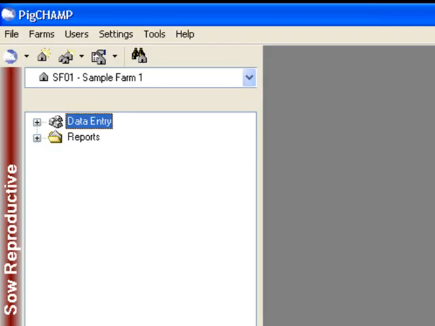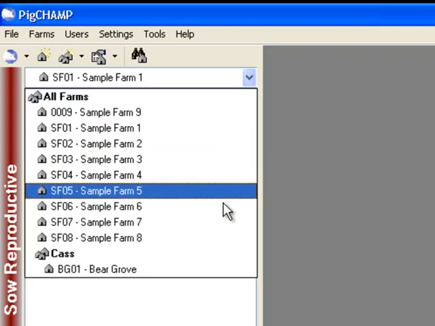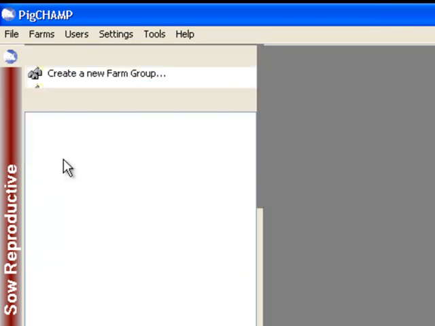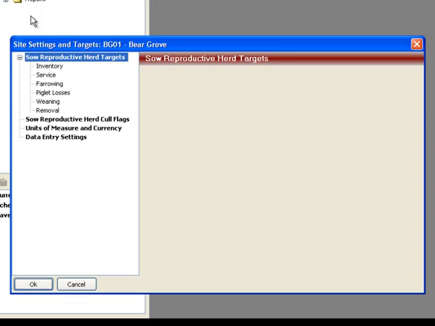Select the reproductive farm you wish to modify targets and other settings for from the Registered Farms list. Next, click on the Farms menu and select Targets and Other Settings from the drop-down menu. The Site Settings and Targets screen will appear.